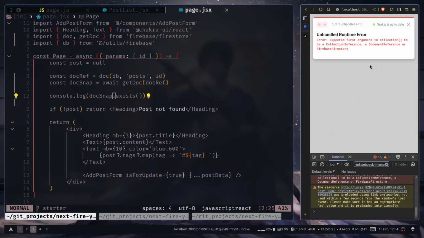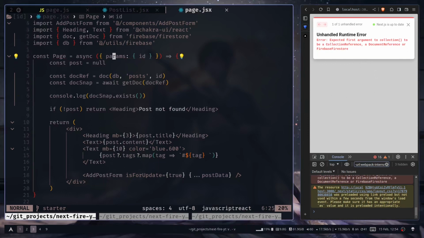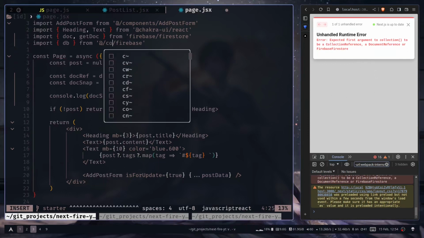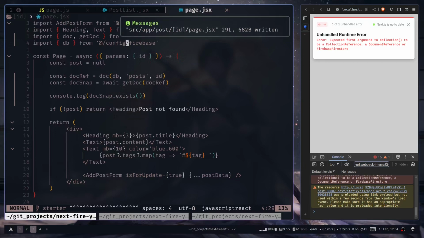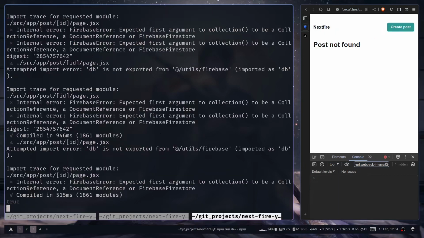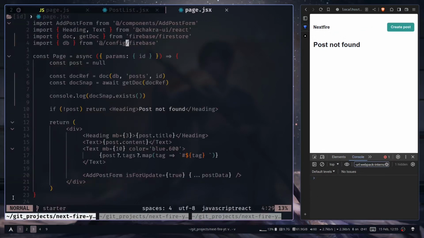And we have an error: expected first argument to collection. Okay, so we have a wrong import of the db variable. It should come from config. Now we shouldn't have any error. And true is printed out because we have a document.